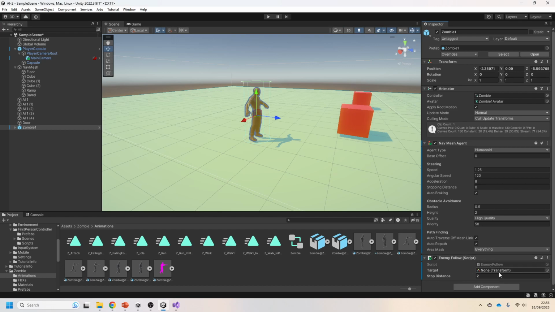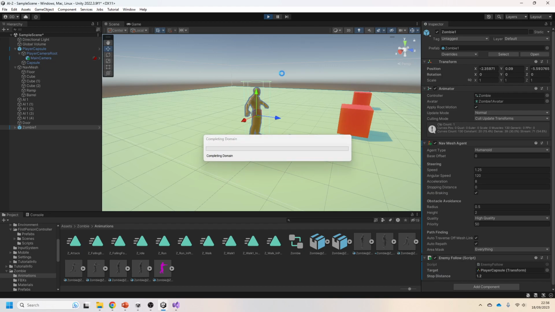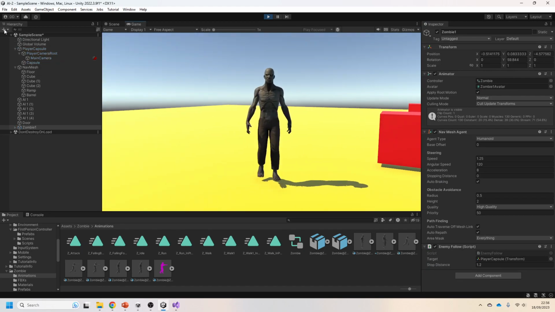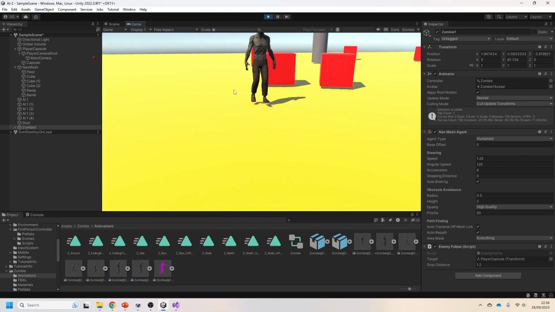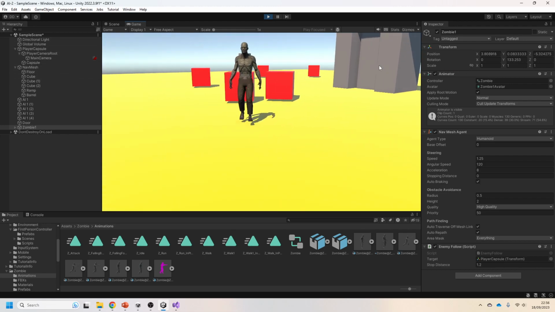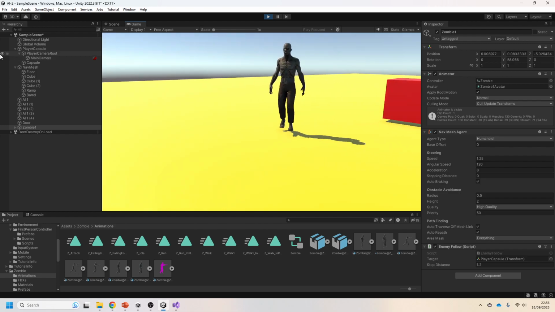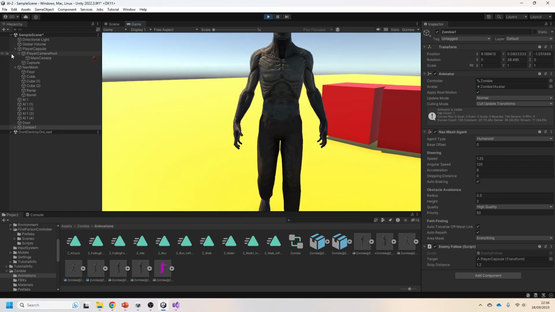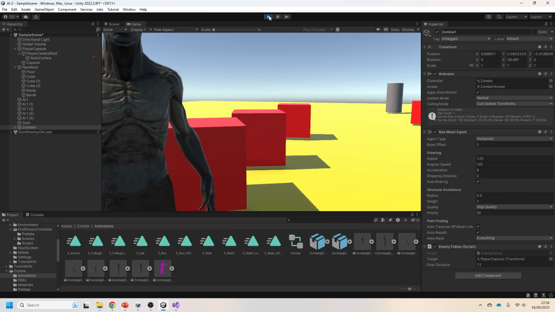It needs to know the target, which is going to be the player capsule, and how far away we should stop. I'm going to say maybe 1.2 meters. I want it quite close. If we press play, our zombie should move towards us. There it is. And I think that's a bit too quick because you can see the animation is gliding. You don't want that whenever you're tying up animations.